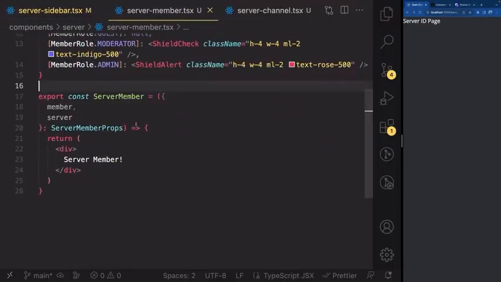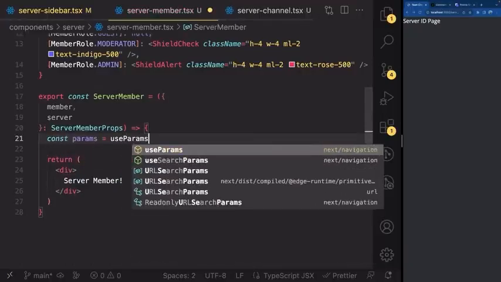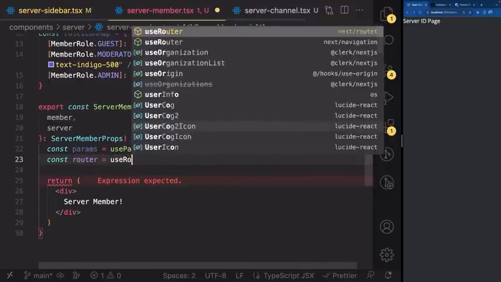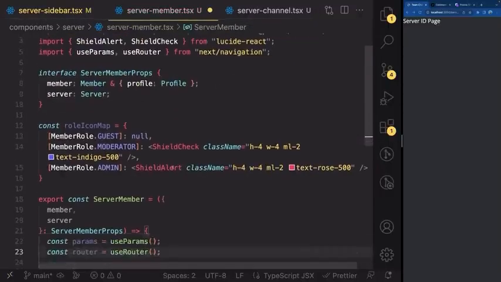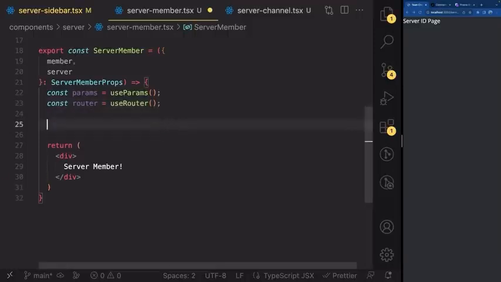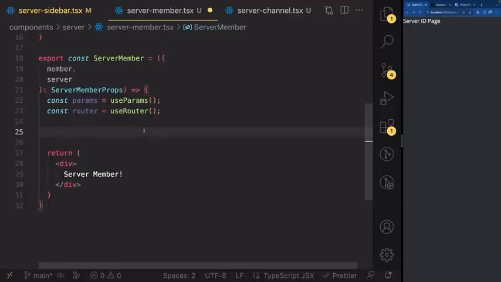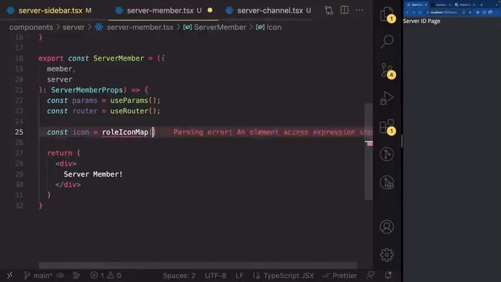And now let's just add const params to be useParams from next/navigation. const router is equal to useRouter from next/navigation. So we're just preparing this because we're going to need it later. All right. Let's get this individual icon, but since this is already a component, we don't have to name it in a capitalized way. We can just do const icon is equal to roleIconMap[member.role] like this.